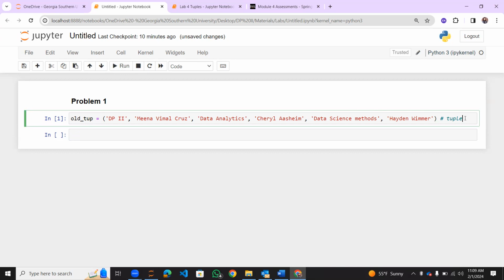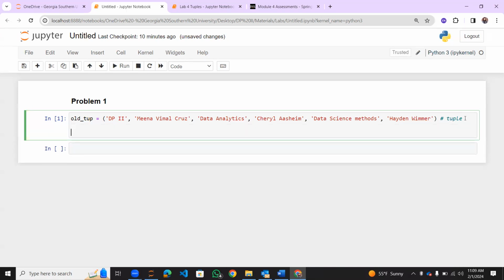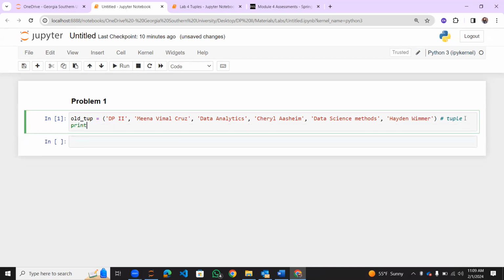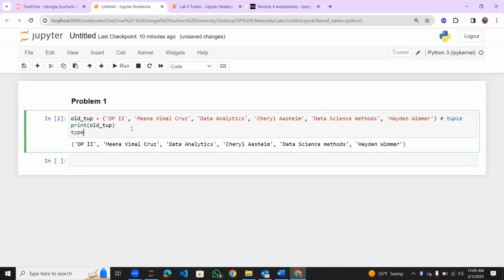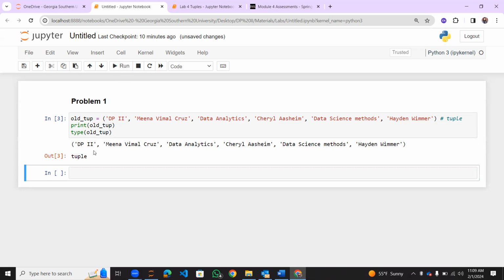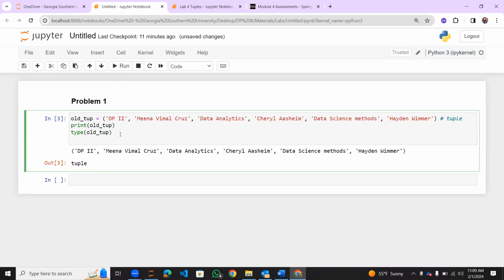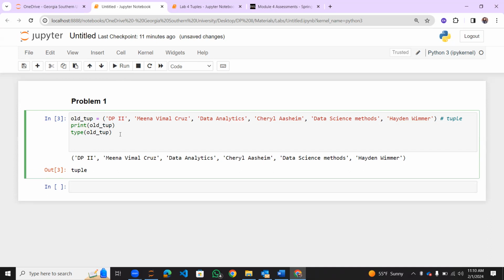Then what we have to do, they ask us to print both old tuple and new tuple. So let's print this before doing the conversion process. You can see. And you can even check the type. If you check the type of old tuple, it will tell you it is a tuple, obviously. So we are going to create a new tuple with a new addition of list, right? So first thing that we have to do is create a list, right?